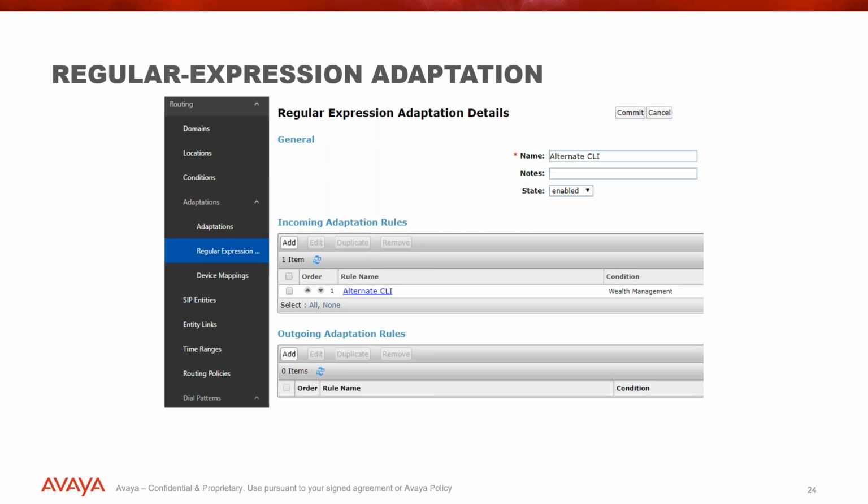So there's an incoming adaptation rule. This is incoming to SM, sorry. So from CM to SM, this would be an incoming adaptation from SM's point of view. You can have multiple rules. Each rule is going to have one or more actions. You can put conditions on these rules, and these conditions are the same as for regular expression routing.